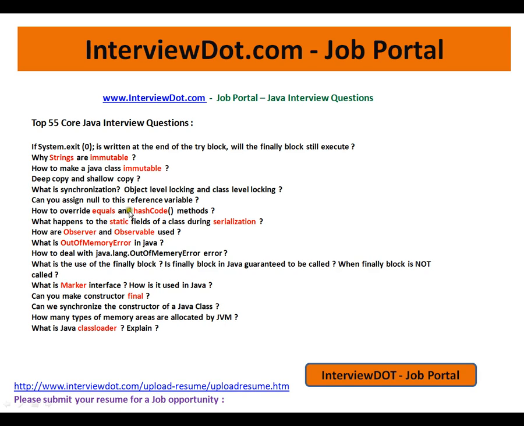If you don't override properly, you might get duplicate objects in your collection. So there might be questions like, if I override equals and I don't override hashCode, what happens? If I override hashCode and I don't override the equals method, what happens? What exactly happens? Okay, so static fields, what happens in the serialization process? Observable, out of memory error, class loader, marker interface.